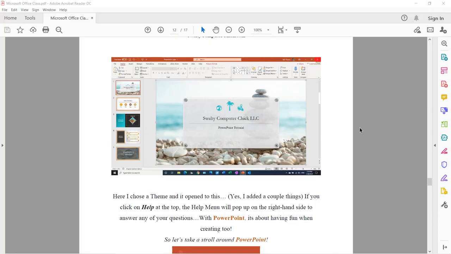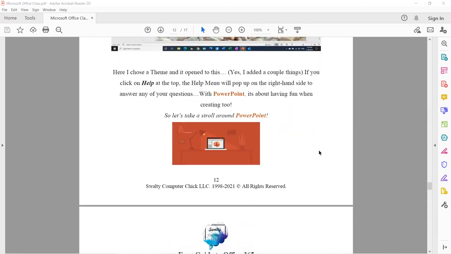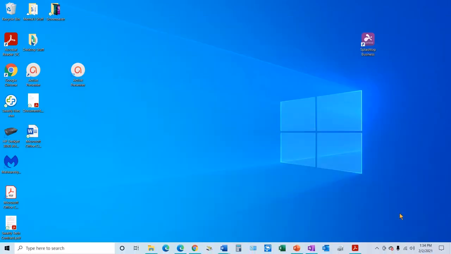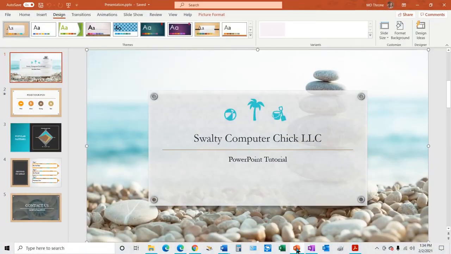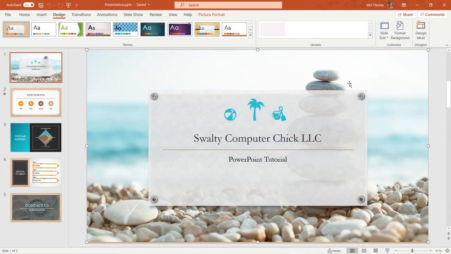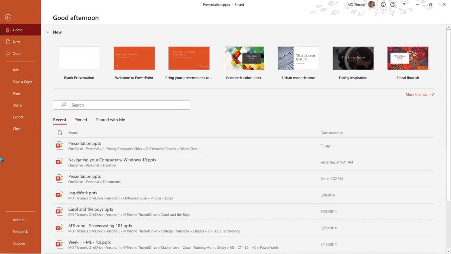With PowerPoint, it's about having fun when creating too. So let's take a stroll on PowerPoint. So I have it down here. Open it up. There we go. This is that, and this is a template. When you first open PowerPoint, you get the same thing here. You can start a blank presentation. This has a welcome to PowerPoint video as well. And they have themes, not templates, but themes.